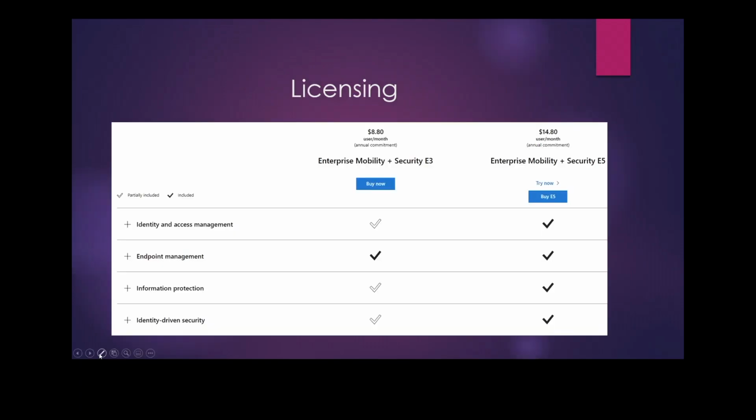Finally, let's look at licensing. Intune is included in what's known as the Enterprise Mobility and Security Suite. They have 2 different offerings, the E3 or the E5. There are some differences. The E3 is going to fit most businesses. If you're interested in pursuing it, let's have a conversation. Reach out to us. We'll talk about the differences between the 2 licenses, find out what your business does, and make sure you aren't over-licensed and that you've purchased something that's going to fit what you currently do.